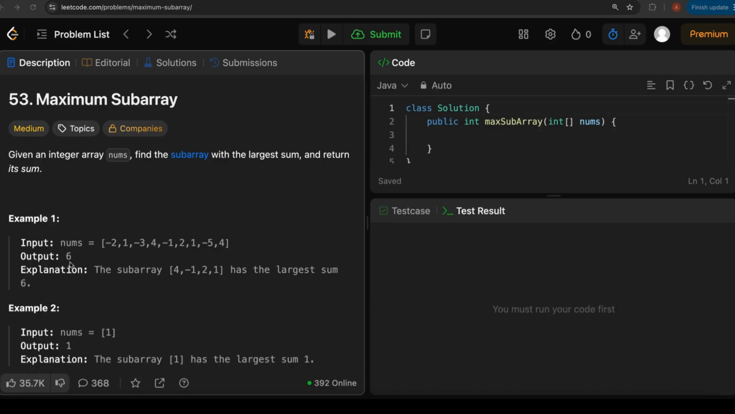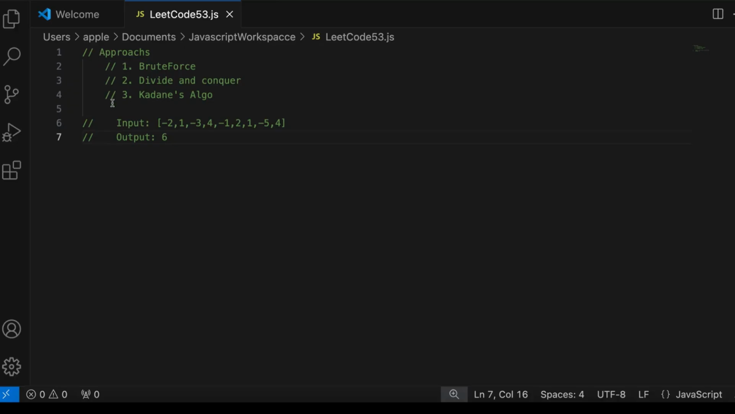So here the output is 6, and the largest subarray in the above input is 4, minus 1, 2, 1, which is the largest sum array. The addition of all these numbers will give the output 6. So here 4 plus minus 1 is 3, plus 2 is 5, plus 1 is 6. So 6 is the output. How this 6 came, we will see step by step.